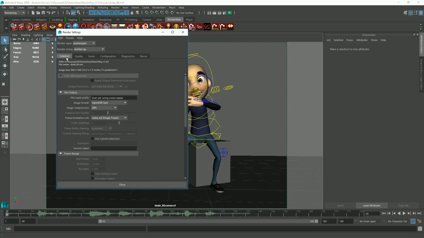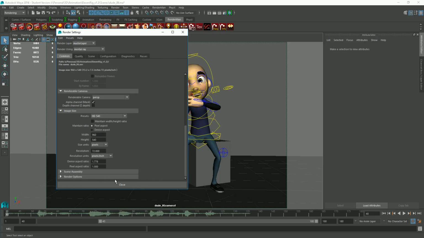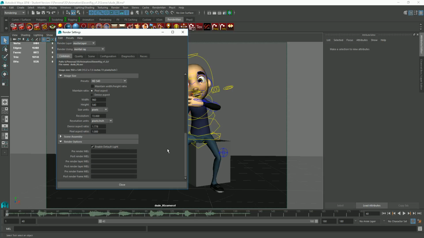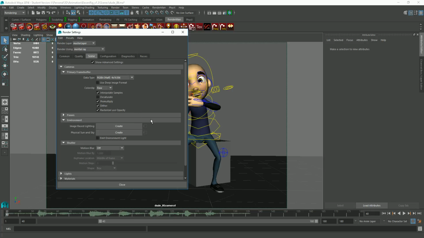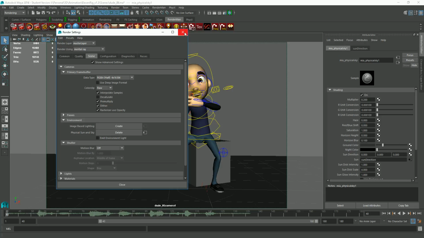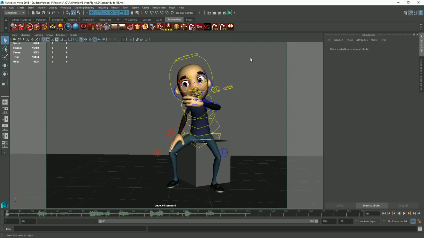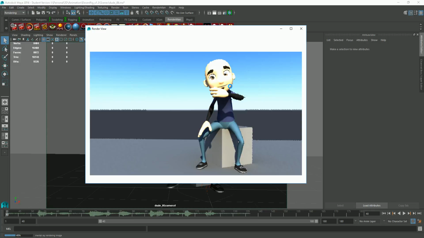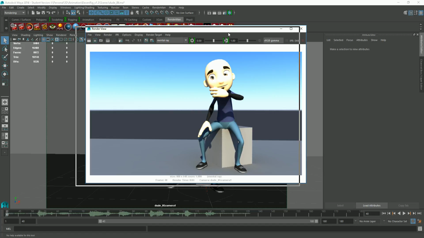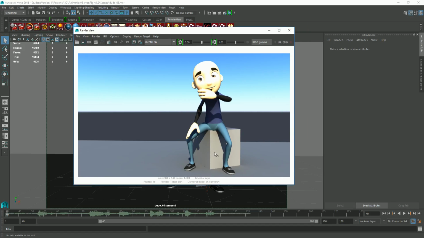So let's also, while we're in the common tab, go into the render options and switch off enable default lighting, and then we can go into scene and go into the physical sun and sky and create. So again, we'll just take a quick render of this. Okay, so you can see we have lights on there, but right now they're really blown out, really overexposed. So we need to deal with that.